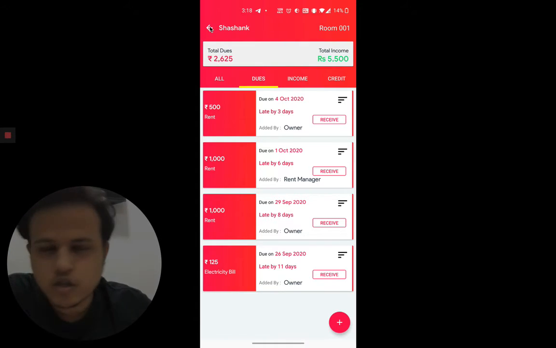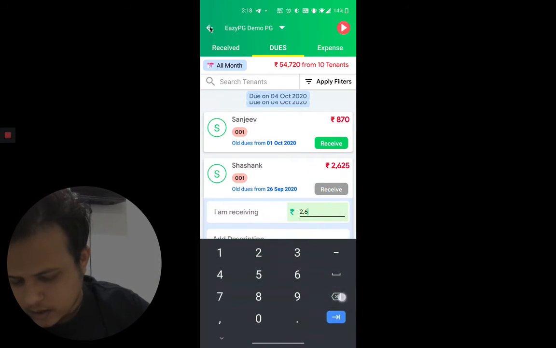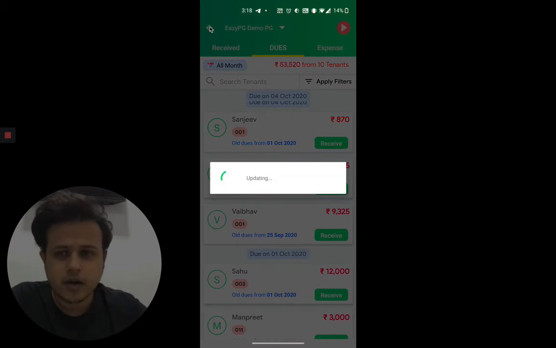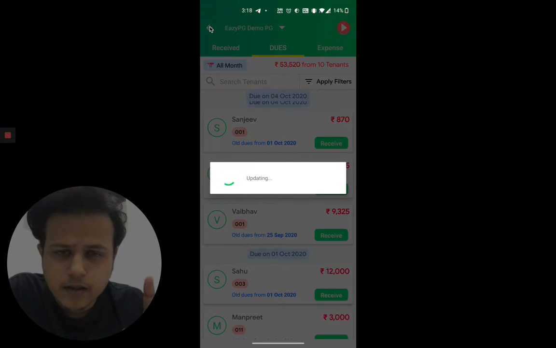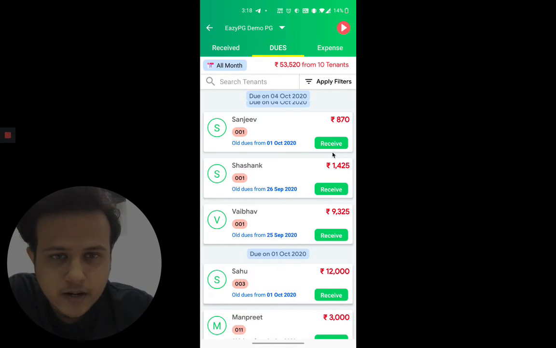Okay, let's quickly check this. So let's say I go to Shashank and let's say I receive 1,200 rupees. Okay, and if I click on share receipt now, it will receive 1,000 from one 1,000 dues and 200 from another 1,000 dues. So there should be 500, 800 and then the other dues. So the amount is updated here, as you can see.